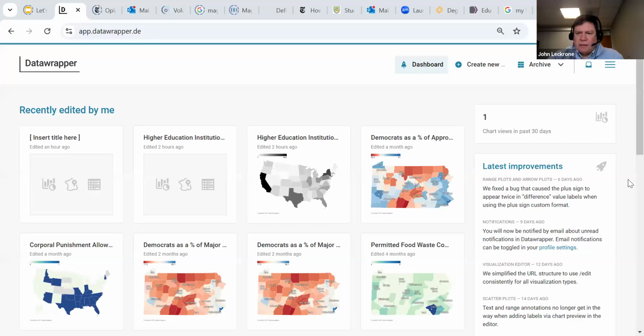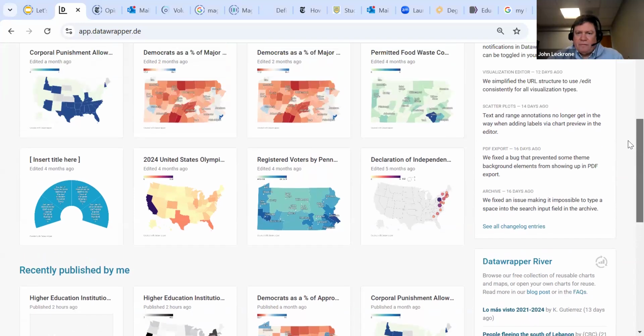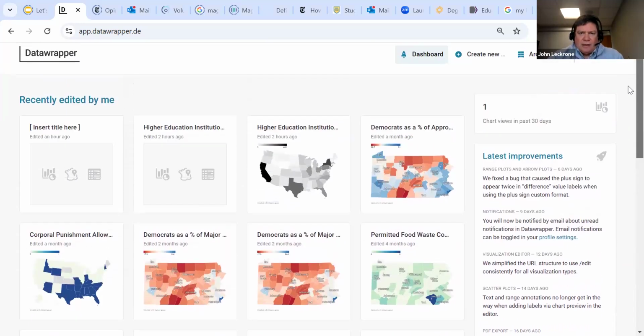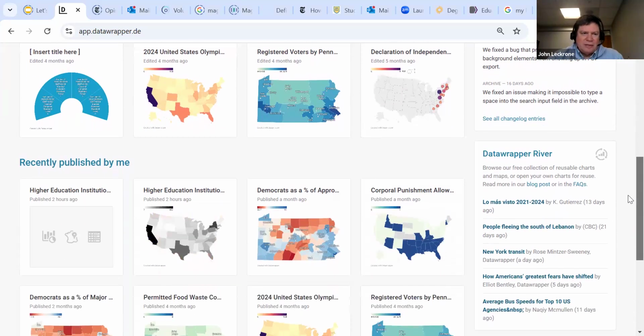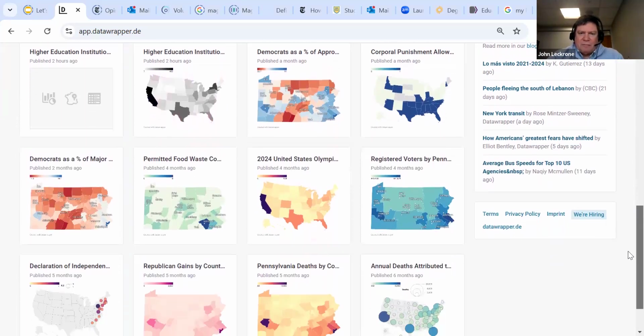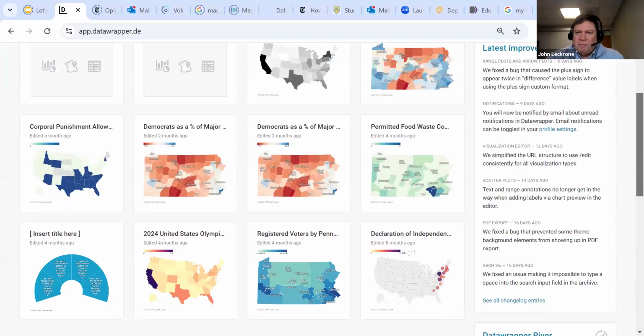So today we're going to take a look at how to make data visualizations using a program called Datawrapper. It's free online and very easy to use. As you can see here, there's a list of all the things that I've done on this. I like to make a lot of maps in Pennsylvania, as well as the United States and different types of maps as well. So we're going to just learn how to do one type of map today.